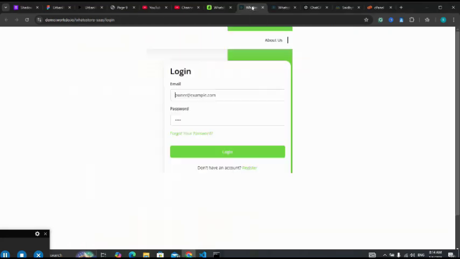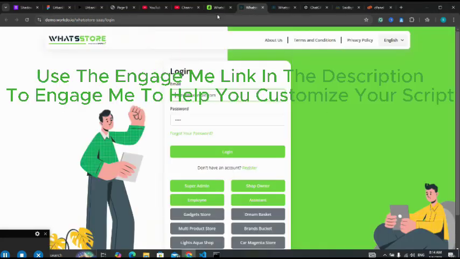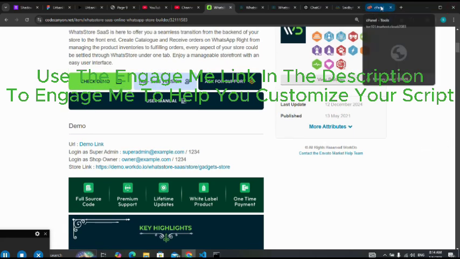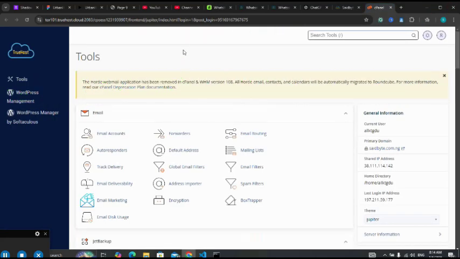So this is the login page. Then we log in. Now, after purchasing the script, I go straight to my cPanel. From my cPanel, I go to my file manager.